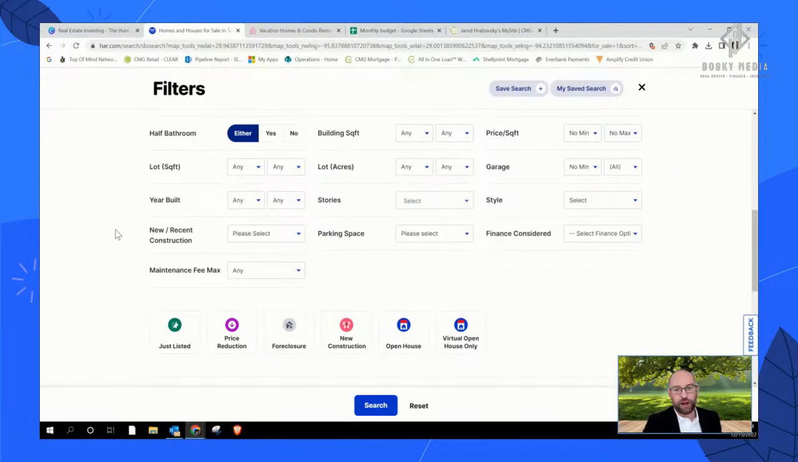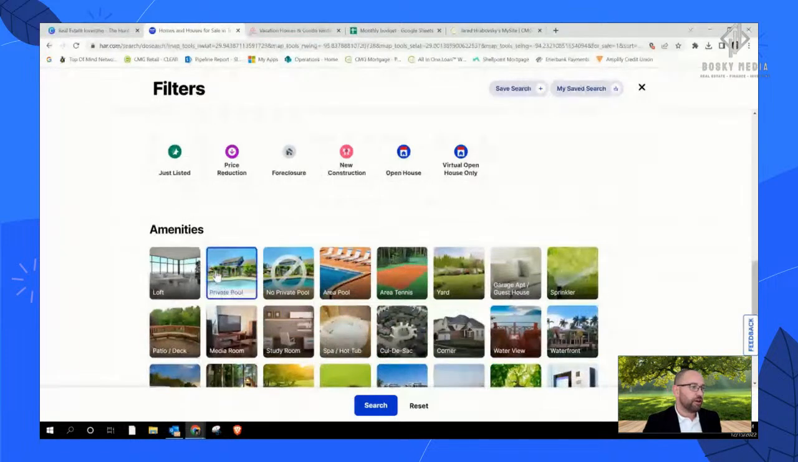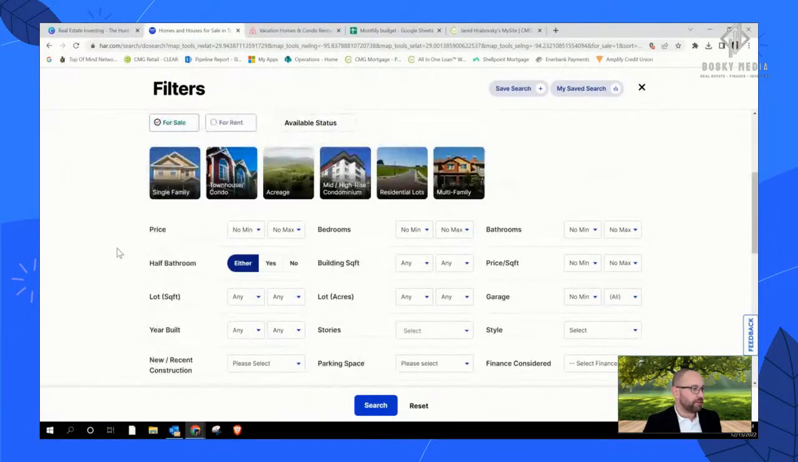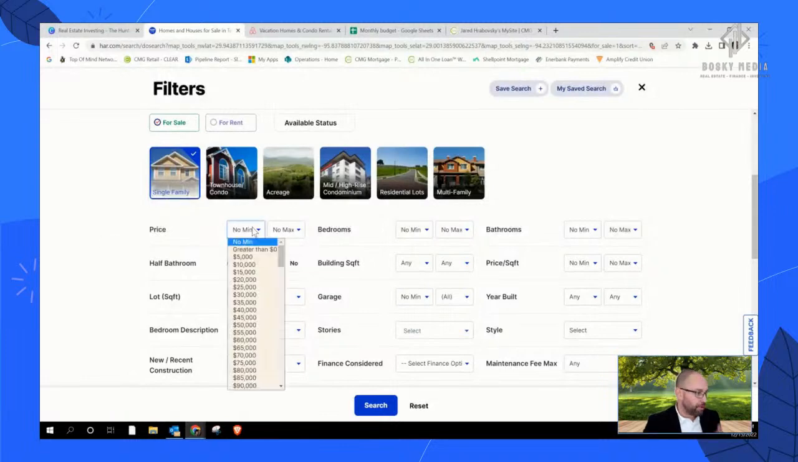So we have an ocean property. The next one I get is going to be near an ocean, but closer to the downtown area. But I still want water. I'm going to click on a private pool. I want a pool at this house. I want it to be a single family house. I don't want any of this stuff to show up. And then I can put my price range minimum here. I already know the minimum is going to be around 500.